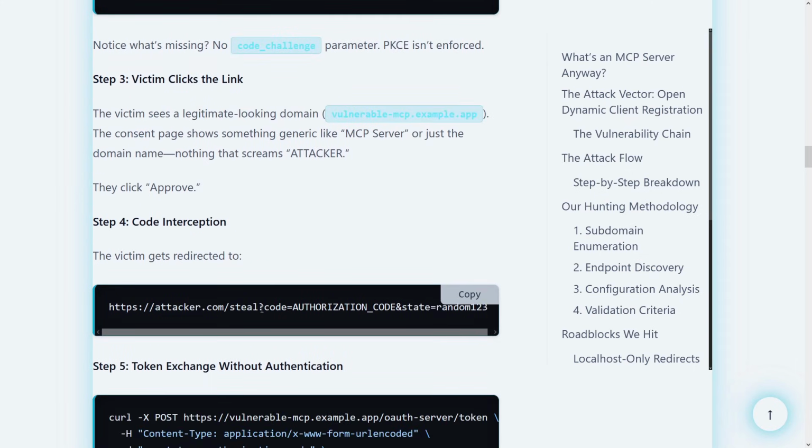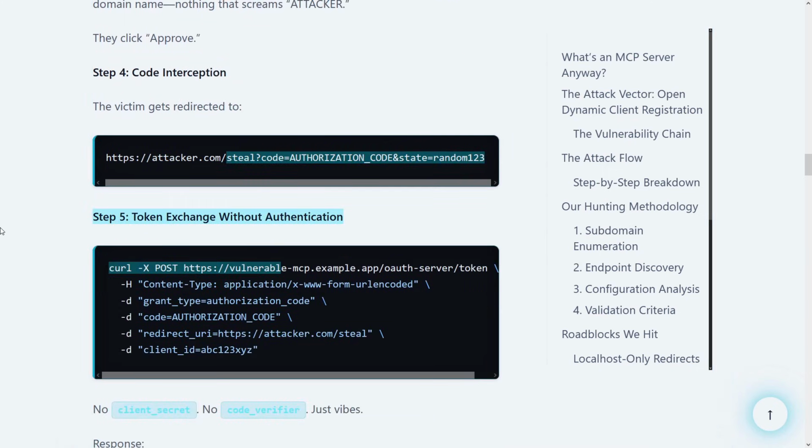They get redirected over here, and then we have the authorization code and the state. So now the fifth step is token exchange without authentication. We are saying without authentication because there is no PKCE enforced. So now this is how our request looks like.